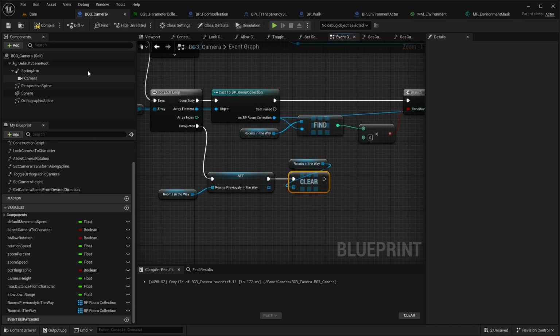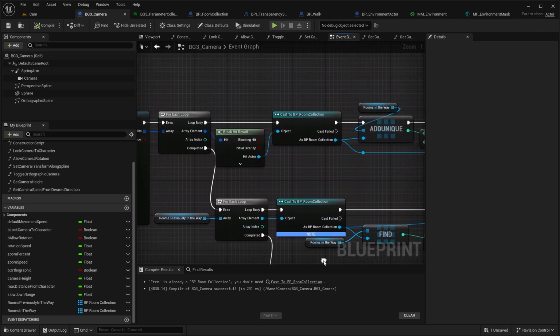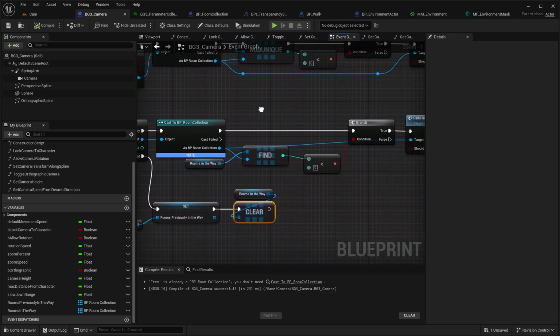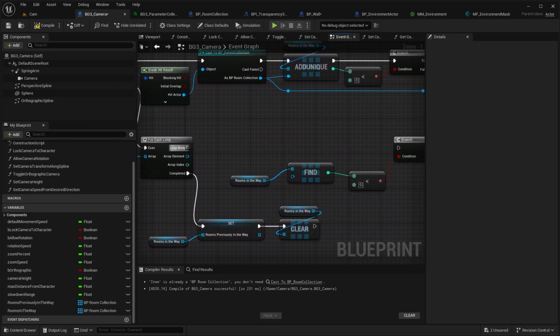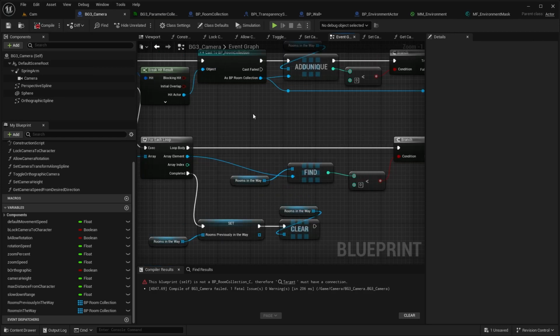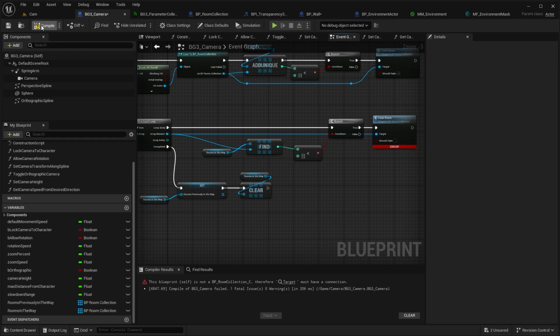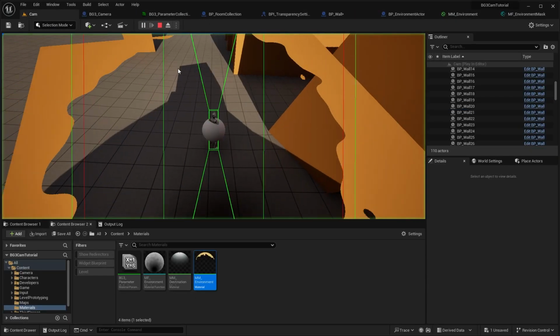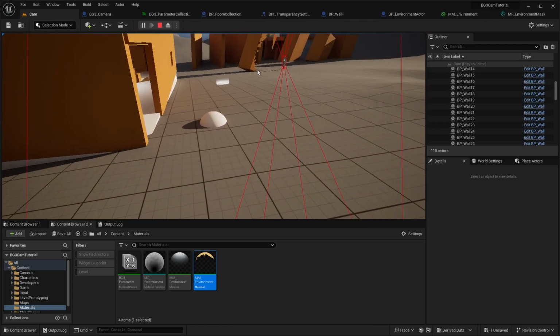Now that was a lot going on, so let's see if this works, and if it doesn't we will go through what's going on. This is a good point, actually. We don't need to cast this because it's already a room collection because it's in the array. So we can remove that and just hook up that to there. Compile and save. And we have an error here because we need to hook that up there. Cool. Let's see what happens now. So this is only going to affect things that are in a room collection. So let's go to room collection.